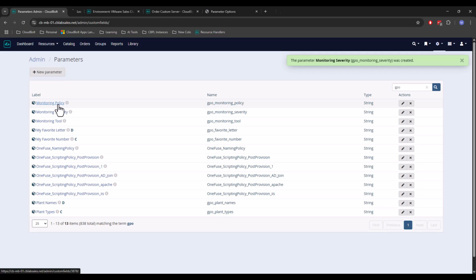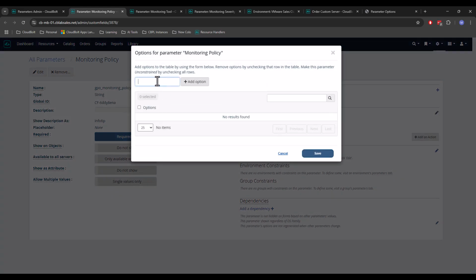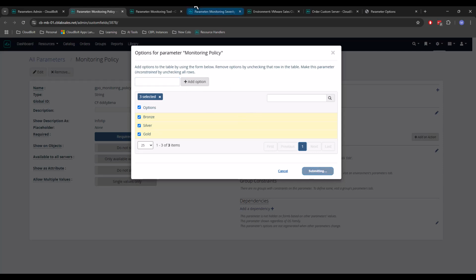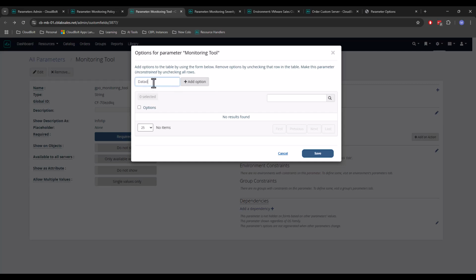And what I'm going to do, I'm going to open policy and tool and severity in a separate window. So monitoring policy, let's say gold, silver, bronze. Actually, bronze, silver, gold. I can add in monitoring tools. What are some good monitoring tools? Let's say Datadog. And Prometheus. So two options for this field.